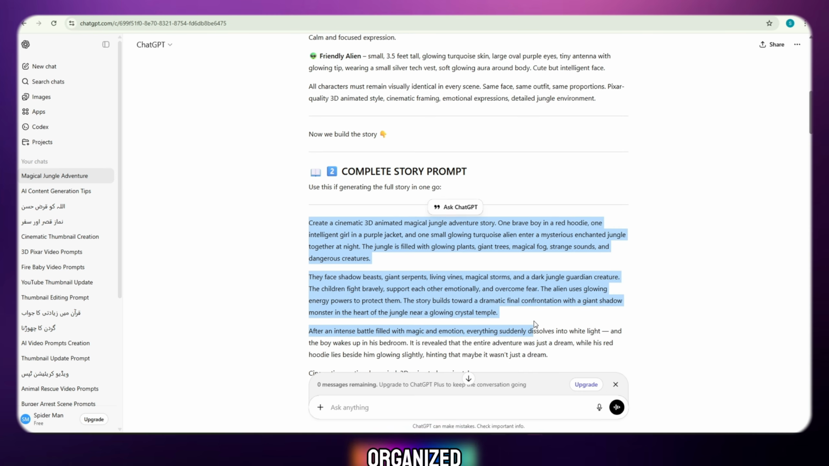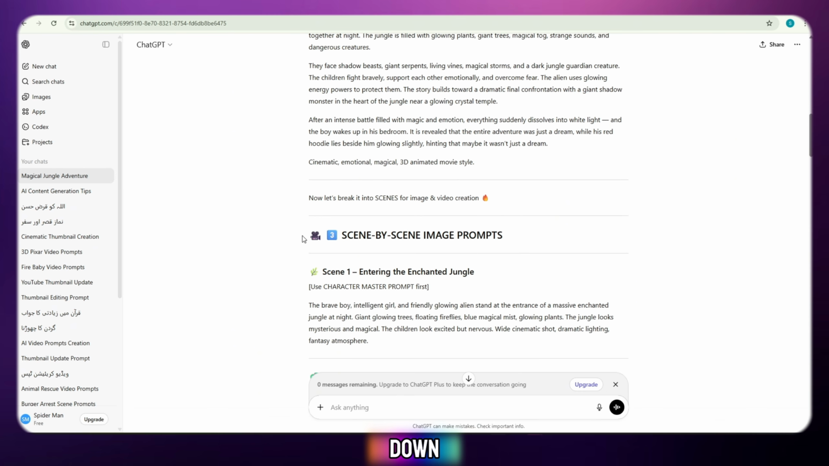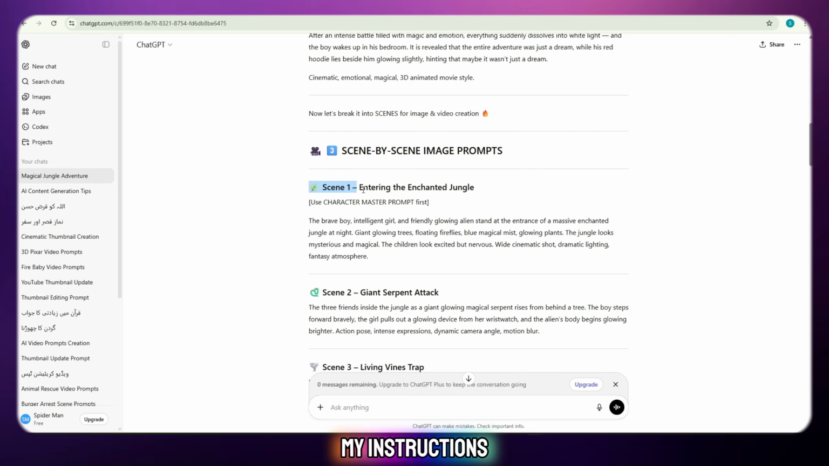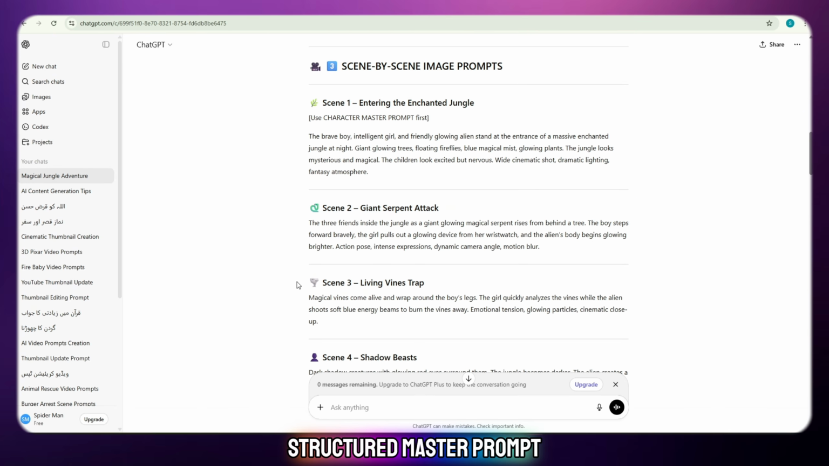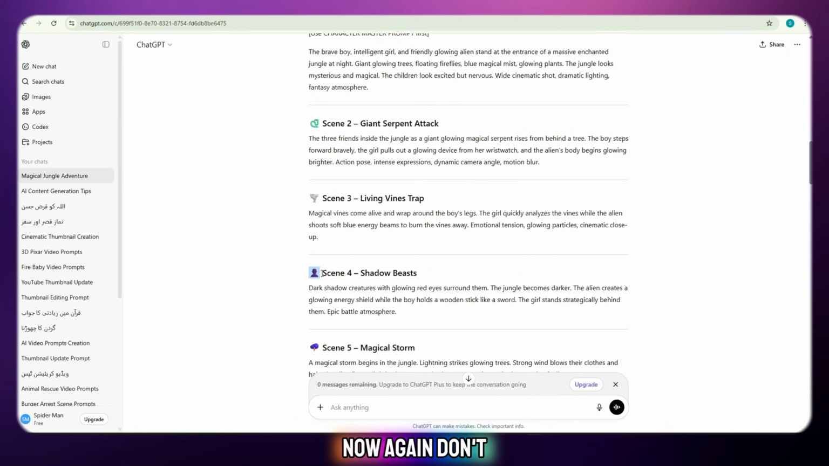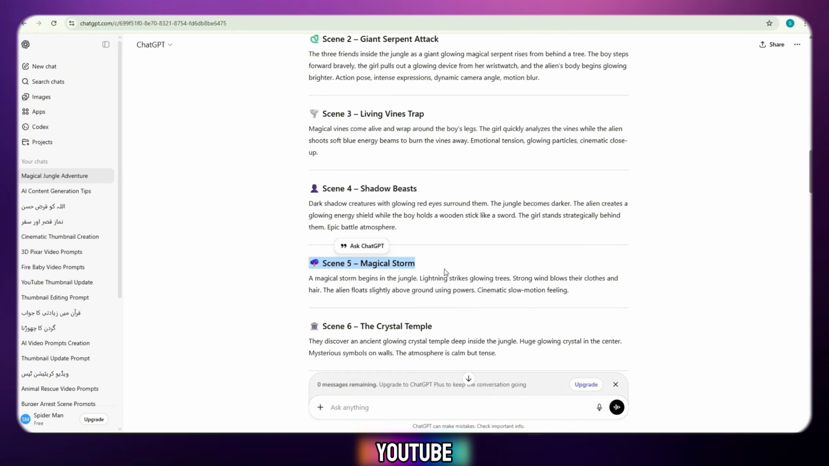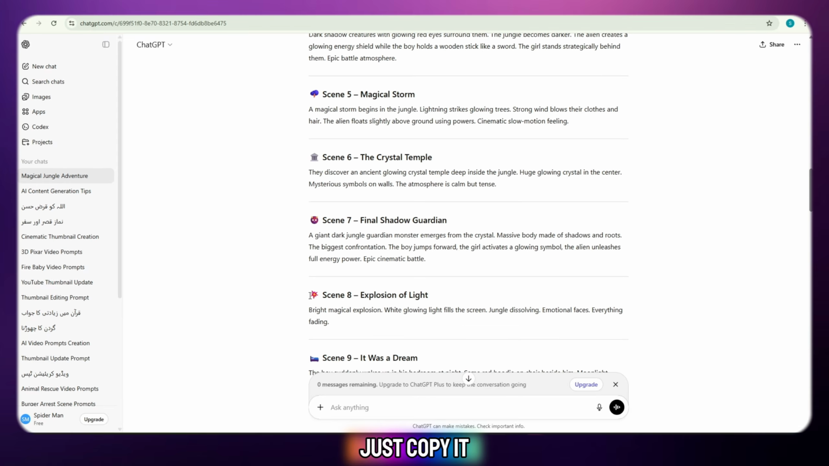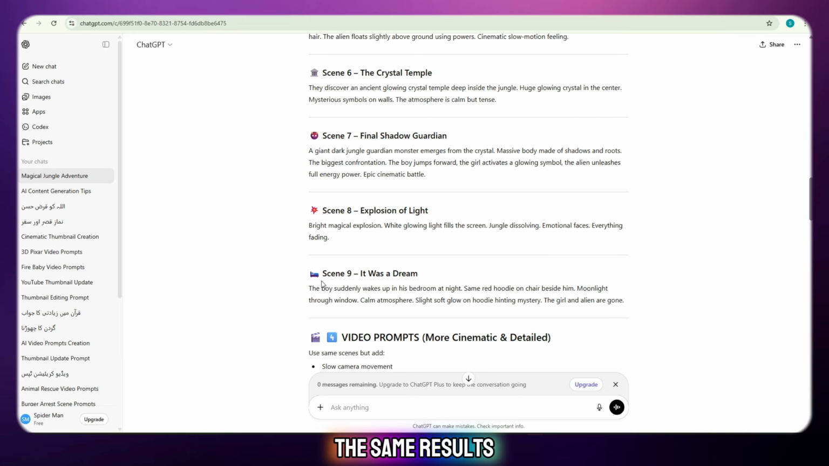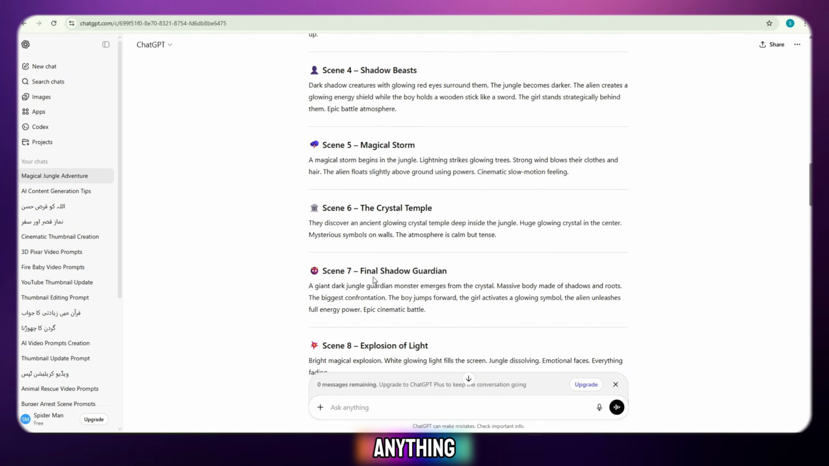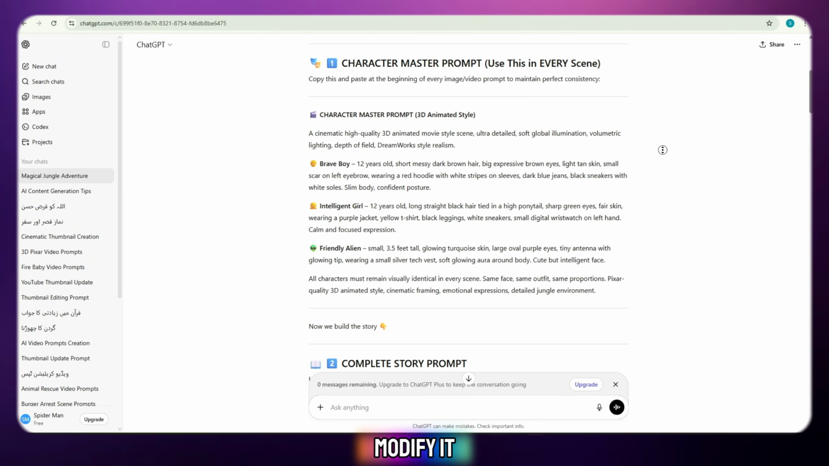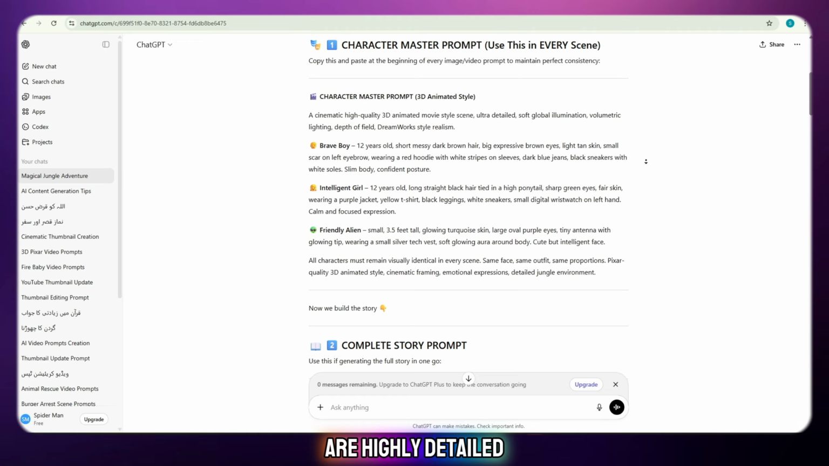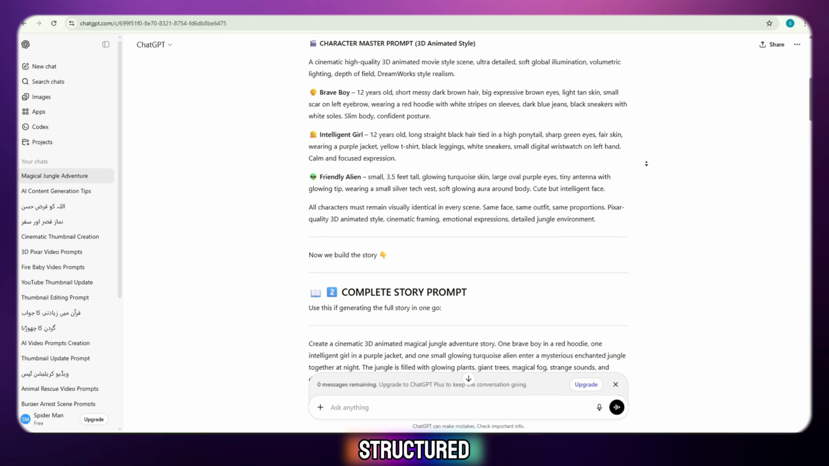Everything is perfectly organized. As I scroll down, you can see it has prepared every single prompt exactly according to my instructions, and that's the power of using one clear, structured master prompt. Now again, don't panic. When I upload this video on YouTube, you'll find the full prompt link in the description. Just copy it, paste it, and you'll get the same results. And if you want to customize anything, you can easily modify it. All the prompts are highly detailed, unique, and professionally structured.